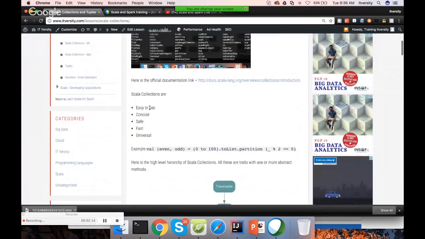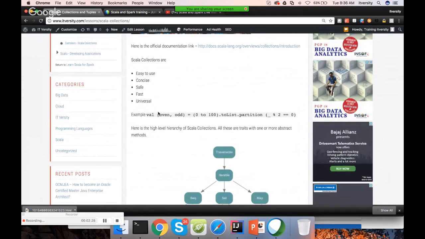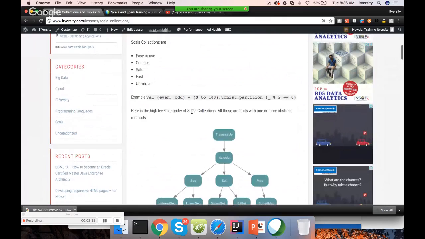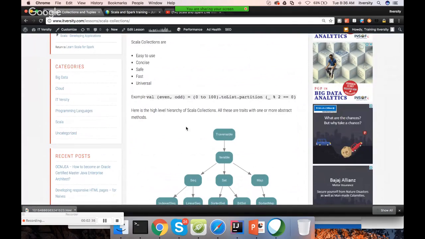These are the advantages of Scala collections. They are very easy to use, and they are concise, safe, fast, and universal. You can understand these terms when we talk about the hierarchy and how they have categorized different collections. Before getting into the details, let us see how we can create a basic collection.